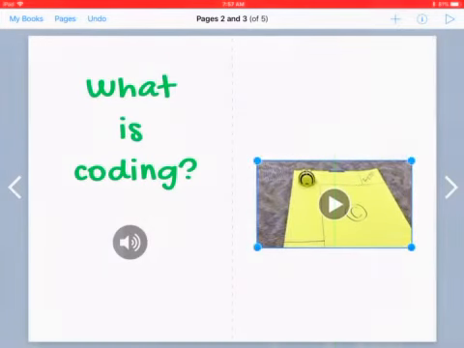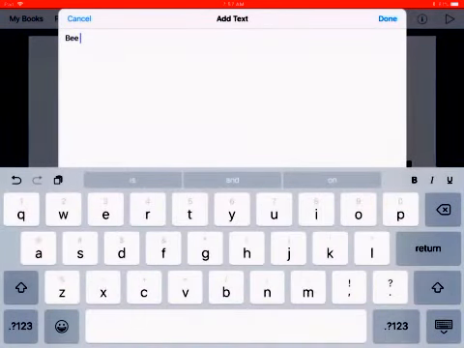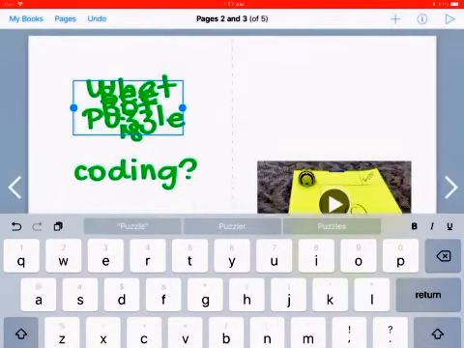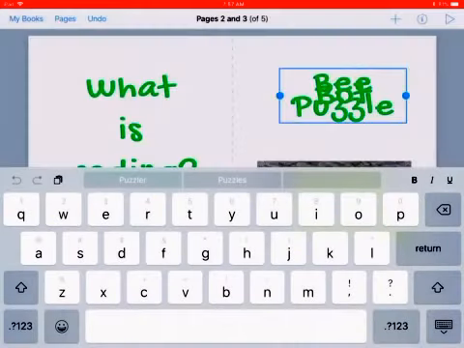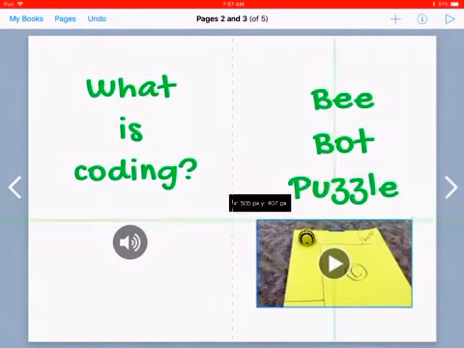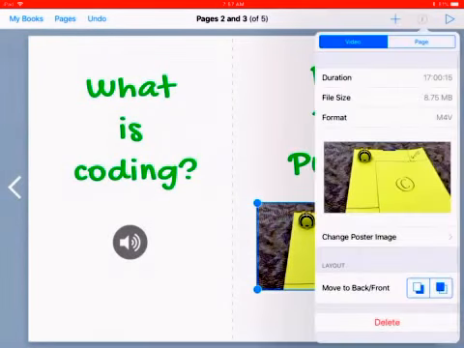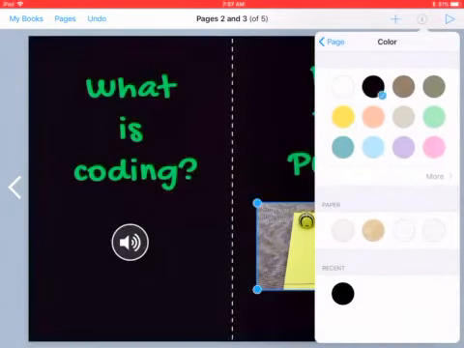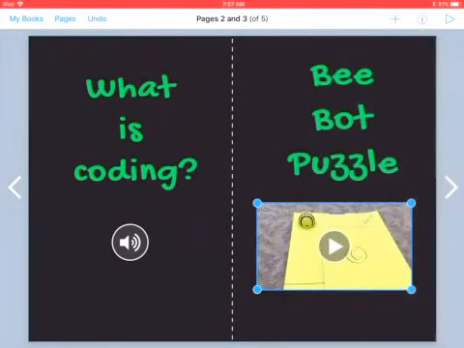All right, and again, I can add text, Bee-Bot puzzle. And drag it to where I want it to go. Obviously, it's on top of each other, so I'm going to manipulate that so the size is a little different. All right, and again, to change the background color, go to Information, click on Page, and choose the page color that you want. So I think I'll do black for that one. And you'll just keep going through each page as you add information.